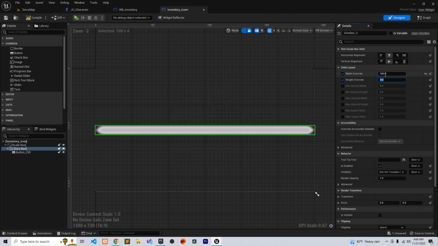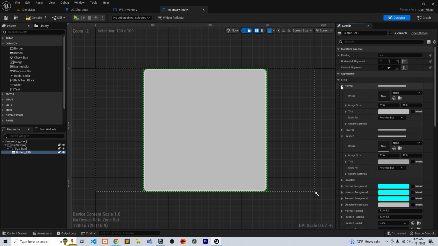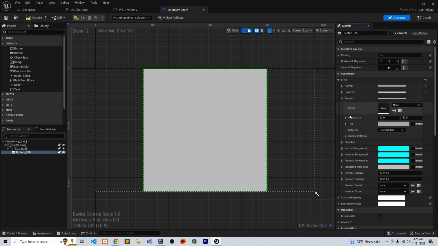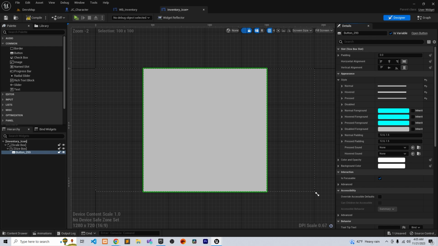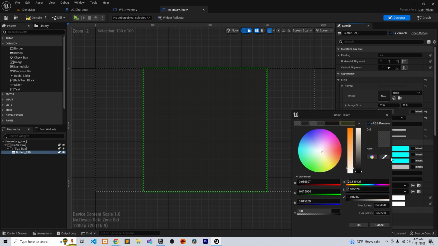100, 100. And the button, let's make it a box, and then another box. Okay, so for the styling, copy this. For the normal, paste it here. No, the tint. Let's paste it on the tint. Yep. So here's the code.